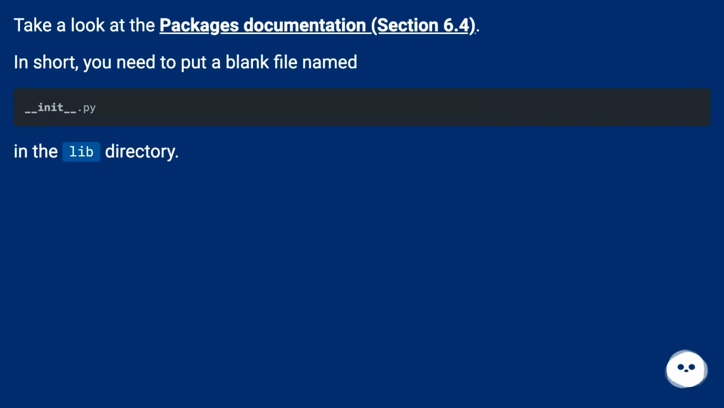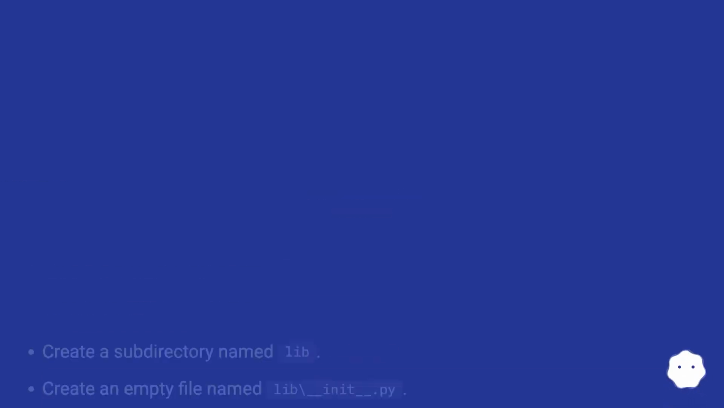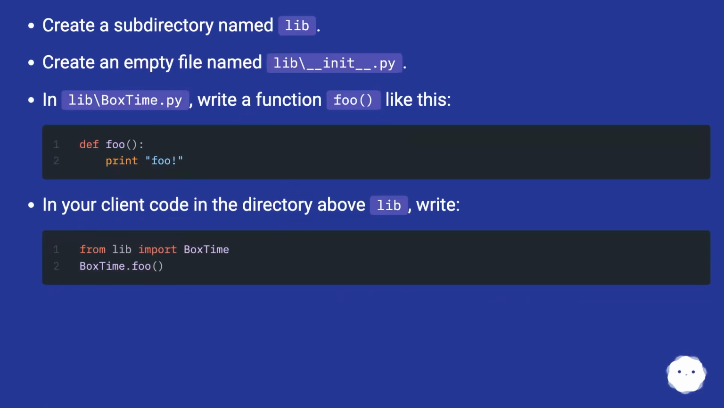Take a look at the packages documentation, section 6.4. In short, you need to put a blank file named __init__.py in the lib directory. Create a subdirectory named lib. Create an empty file named lib/__init__.py. In lib/boxtime.py, write a function foo, like this.